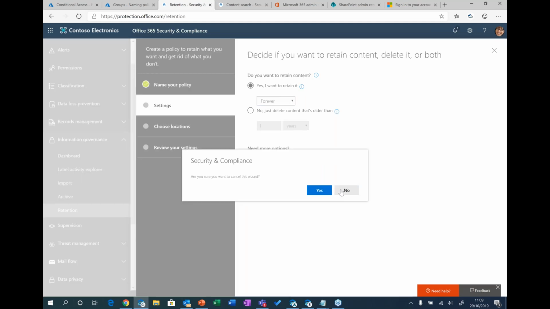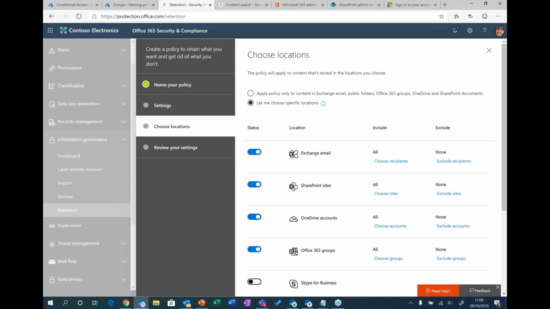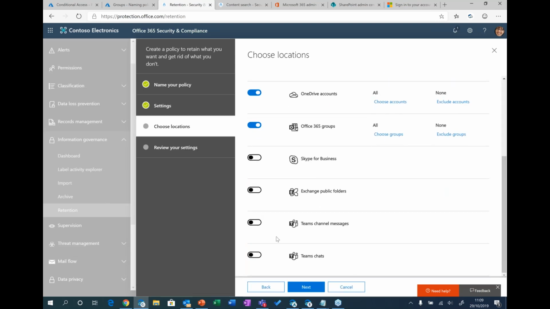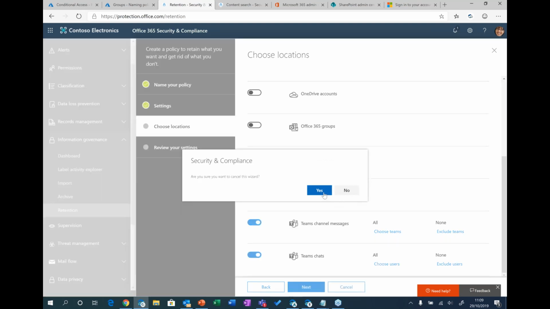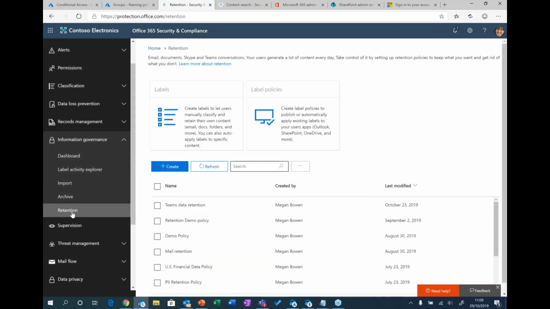Once it's set up, there's just one more piece here. Sorry, let me show you where. Here you can slide across the Teams chats and Teams conversations, so make sure you have turned those on, and then go through the rest of the policy and set it up how you want. That all gets done in retention. Once it's set up and applied, that'll put a retention policy across all the teams that you have created in Office 365, or it can be for specific ones only.